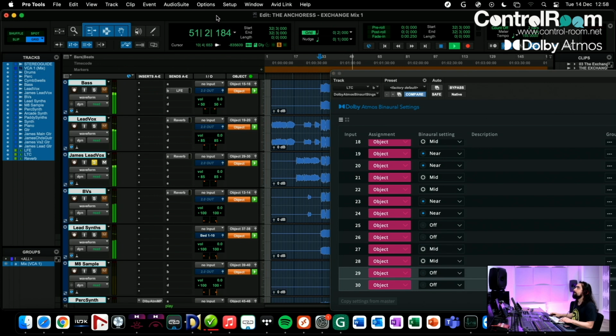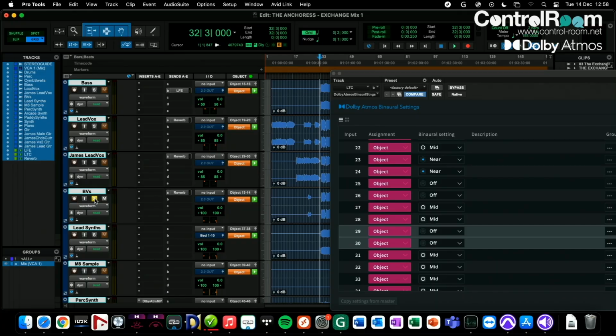You know what, I'm going to leave that one on off. I think leaving one of them on near and one of them off, you'll get at least some kind of separation there and more differentiation when they're played all together in the mix.